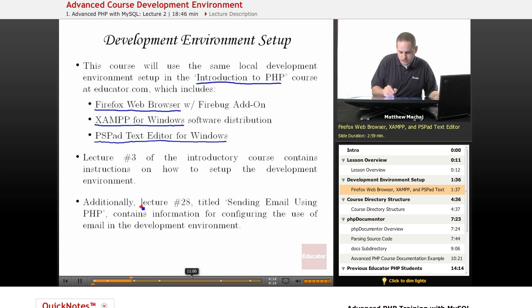Additionally, there's a lecture 28 titled Sending Email Using PHP, that's part of that introductory course. And that also makes some configuration changes to the development environment that allows you to send email from your PHP code. And we use that in our Educator Store web application.